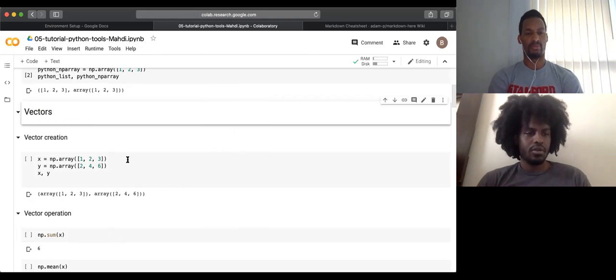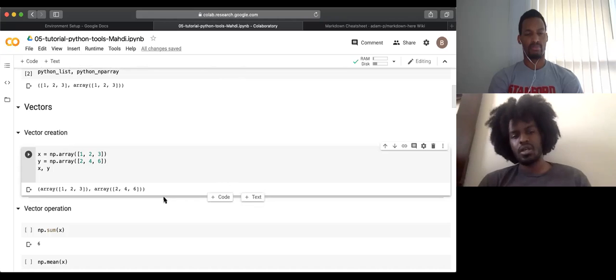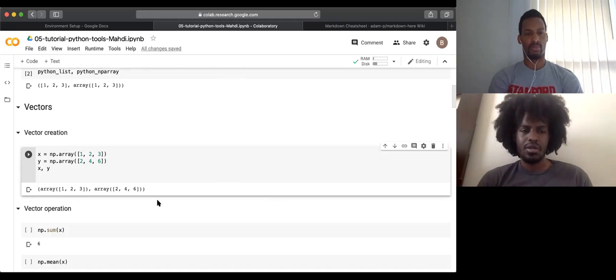We'll talk about vectors. So NP, again, it's just easy. This is how you would syntactically create a NumPy vector.